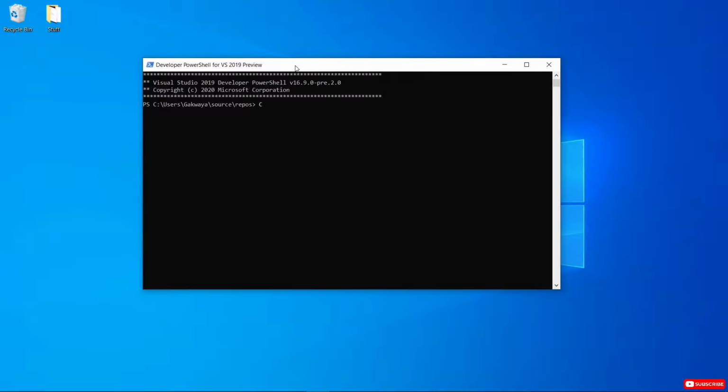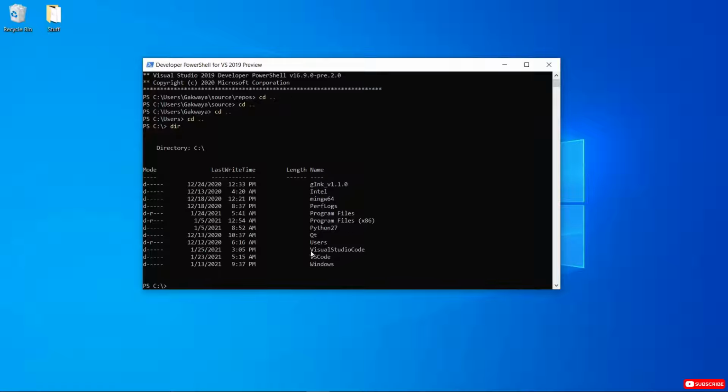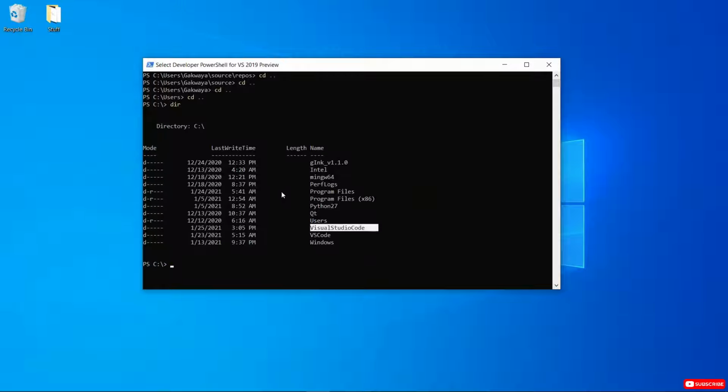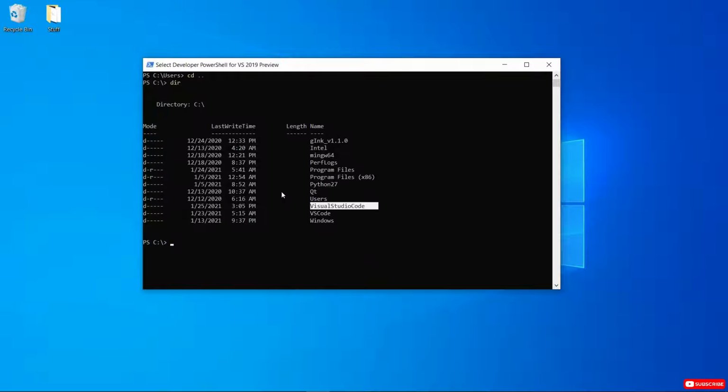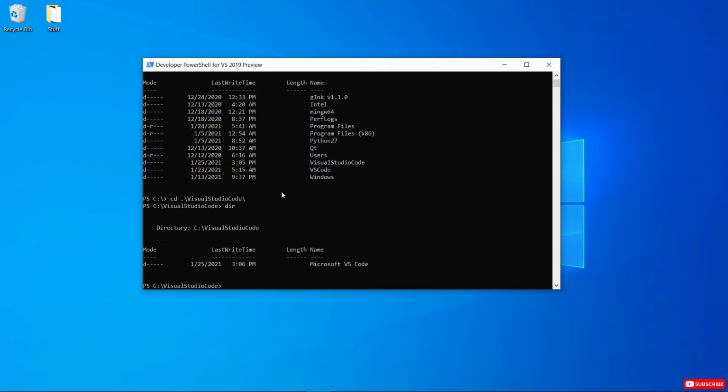Now that we are here, we're going to go to the location where Visual Studio Code is installed. I'm going to change to the upper directory a couple of times, cd .., cd .. until I get to C. Then I do dir. I'm going to find I have a folder called Visual Studio Code. You're going to browse to the location where Visual Studio Code is. I'm going to cd into Visual Studio Code, and I'm going to dir. And inside, I'm going to have Microsoft Visual Studio Code.